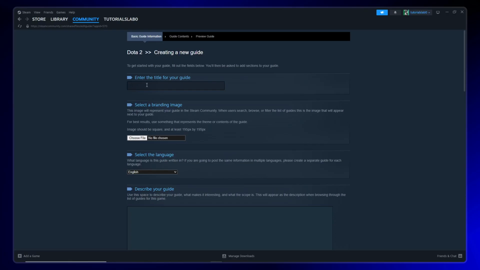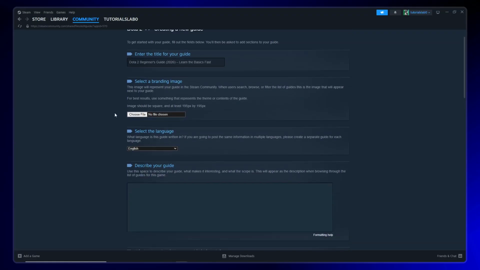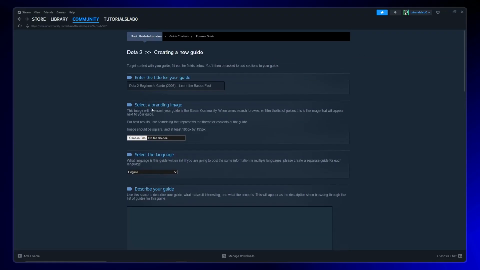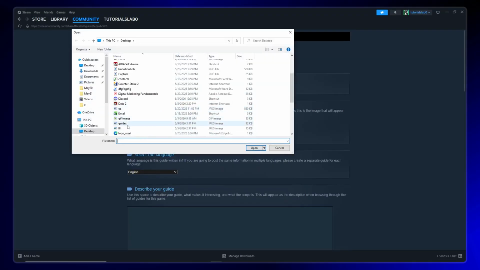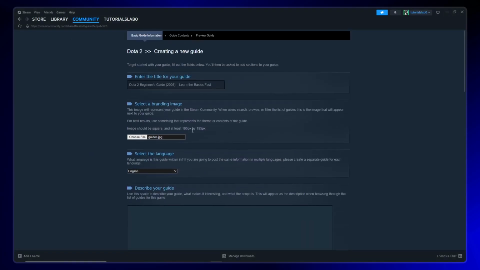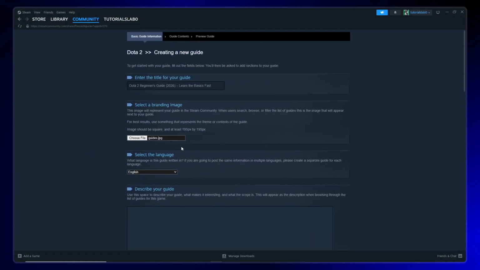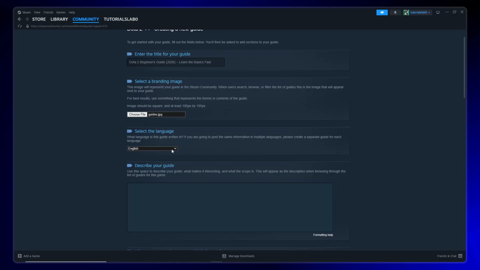Now enter your guide title in the designated field. Make sure your title is clear and descriptive so other players can easily understand what your guide covers. Next, click Choose File, then select the image from your folder and click Open. This banner image will represent your guide in the Community Hub, so choose something relevant and eye-catching. After that, select your preferred language by clicking the drop-down menu. This ensures your guide reaches the right audience who can understand your content.